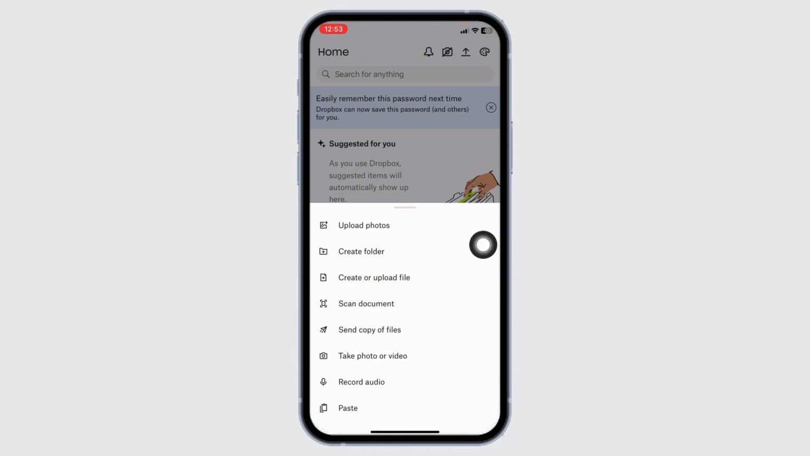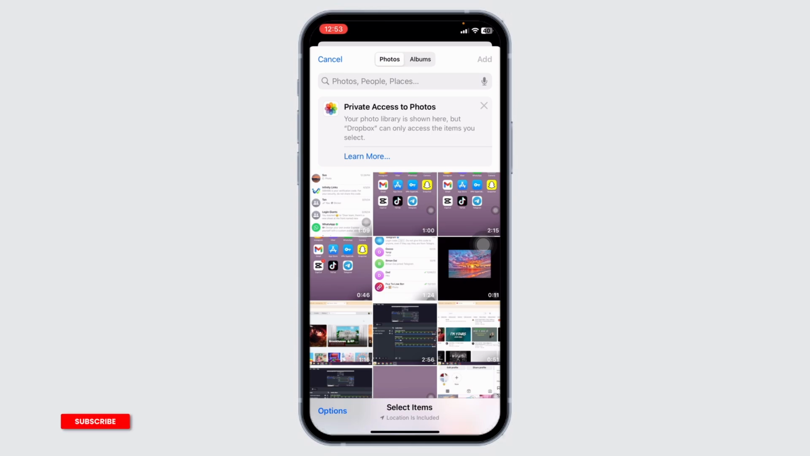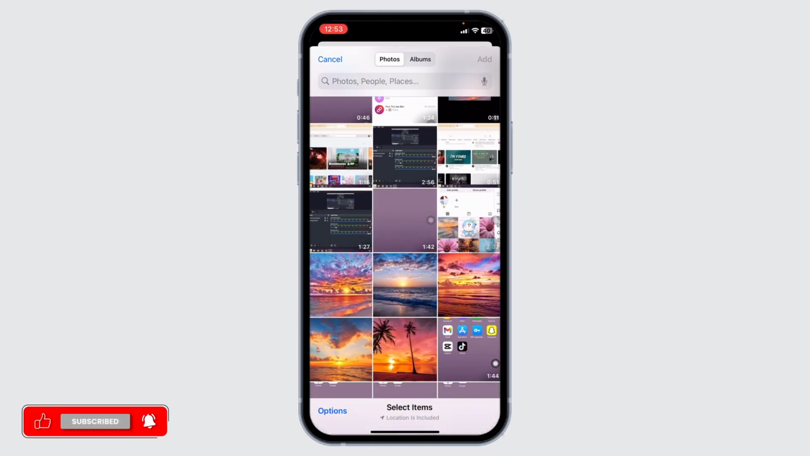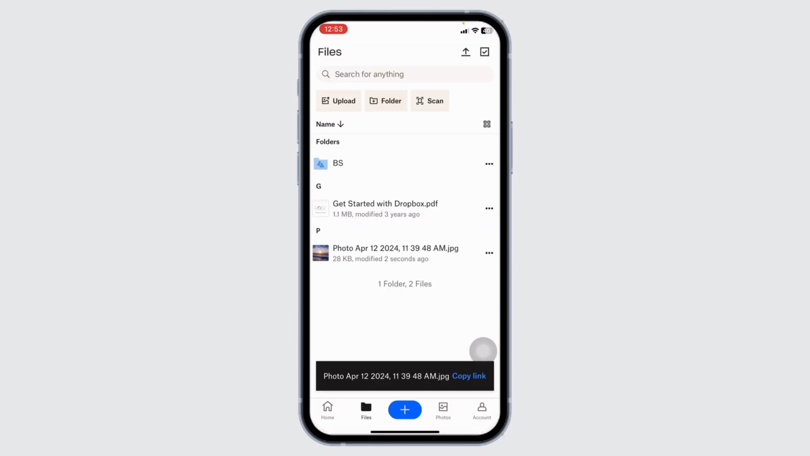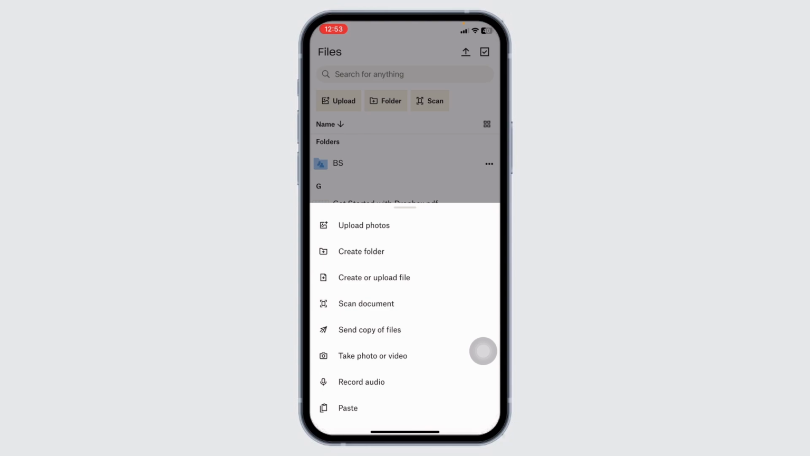For this video, I will be uploading a photo to my Dropbox account. Your gallery will open up. Now you can select the picture or video that you want to upload and then click on Add. Now you can rename your picture. Likewise, select the folder where you want to save your picture and then click on the option of Upload. And just with that, you have uploaded a picture to your Dropbox. By applying the same process, you can upload files as well as photos and videos.